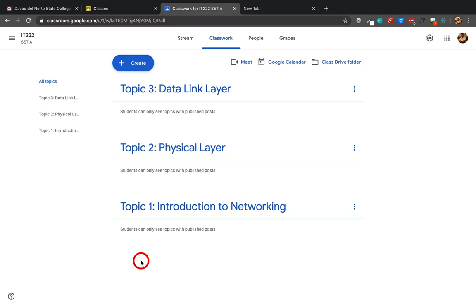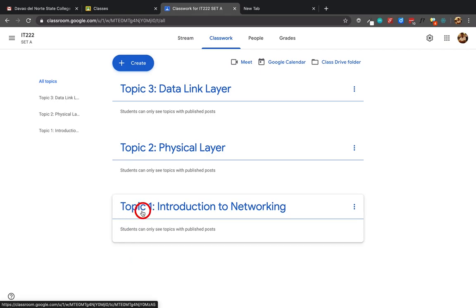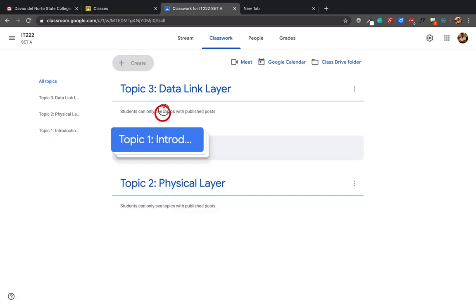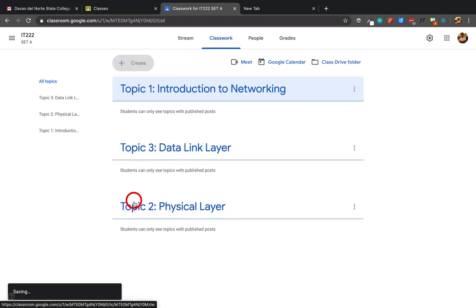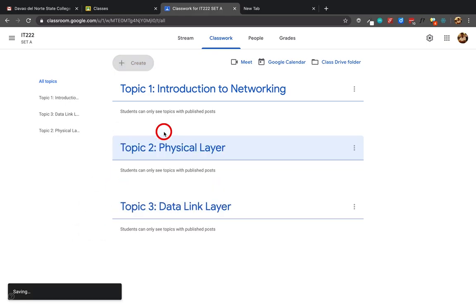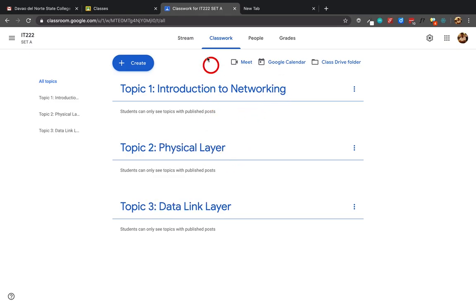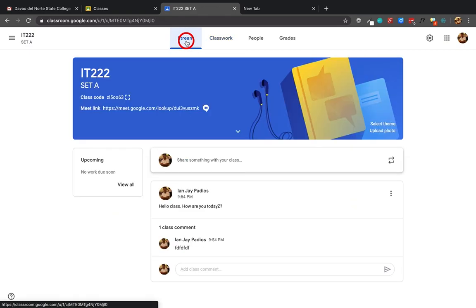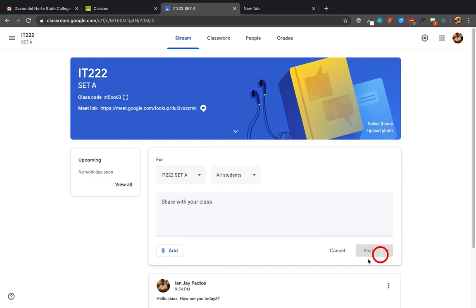Actually, you can also rearrange these. All you need to do is click, hold, and drag to rearrange the topics. Okay, so we have now three topics. When you go back to stream, no, it will not update the topics.